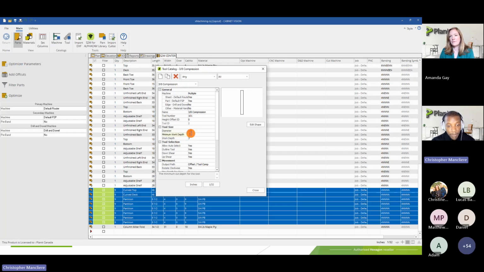The minimum work depth is to force an operation to be at a minimum depth. This is introduced mostly for compression tools, because of the way the tool profile is done: if you don't cut deep enough, it could chip the top of your material. So that's to prevent this. For example, they might say you have to cut at least a 1/4 inch deep to make sure it's not pulling the material up. That's why you could use this minimum work depth value.